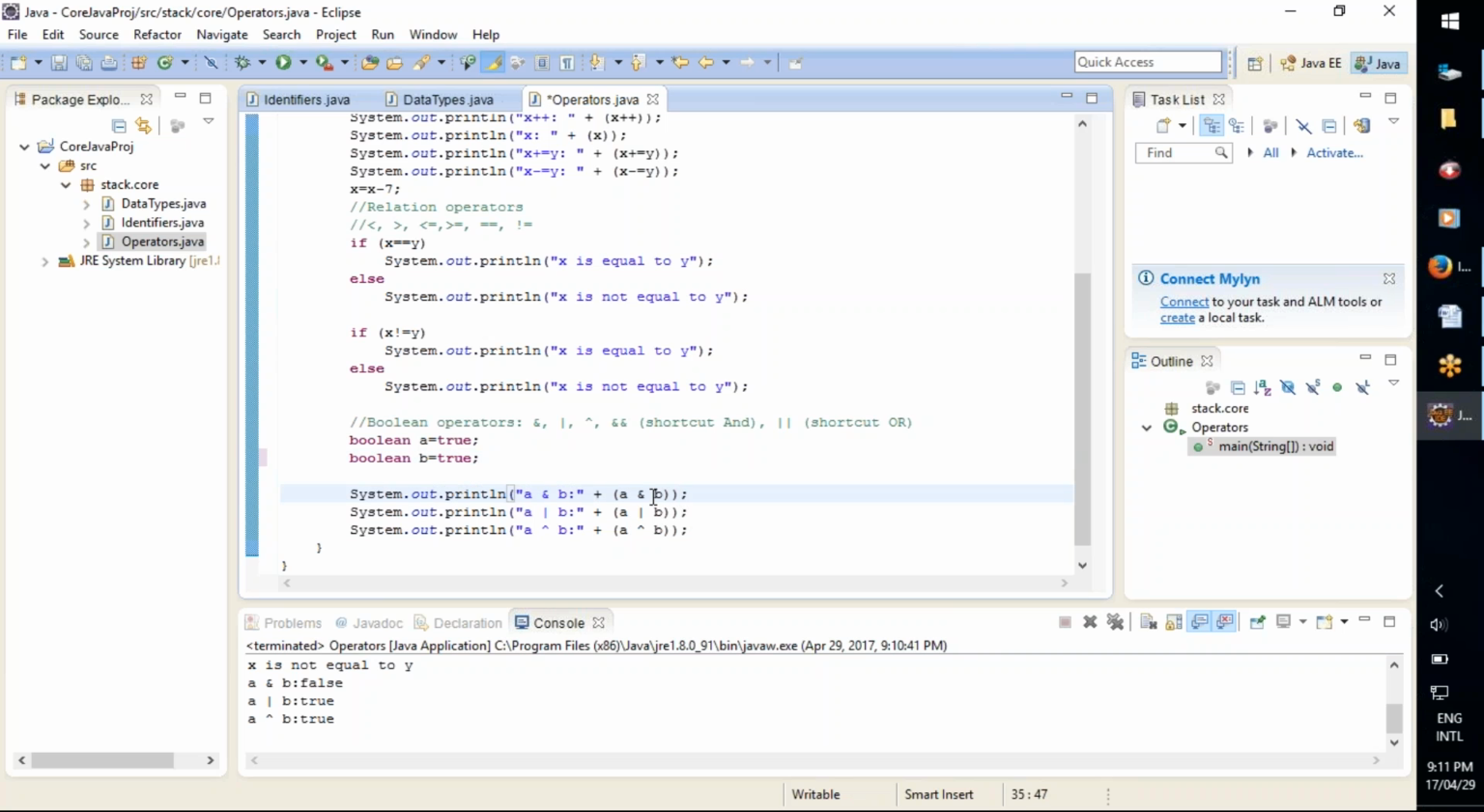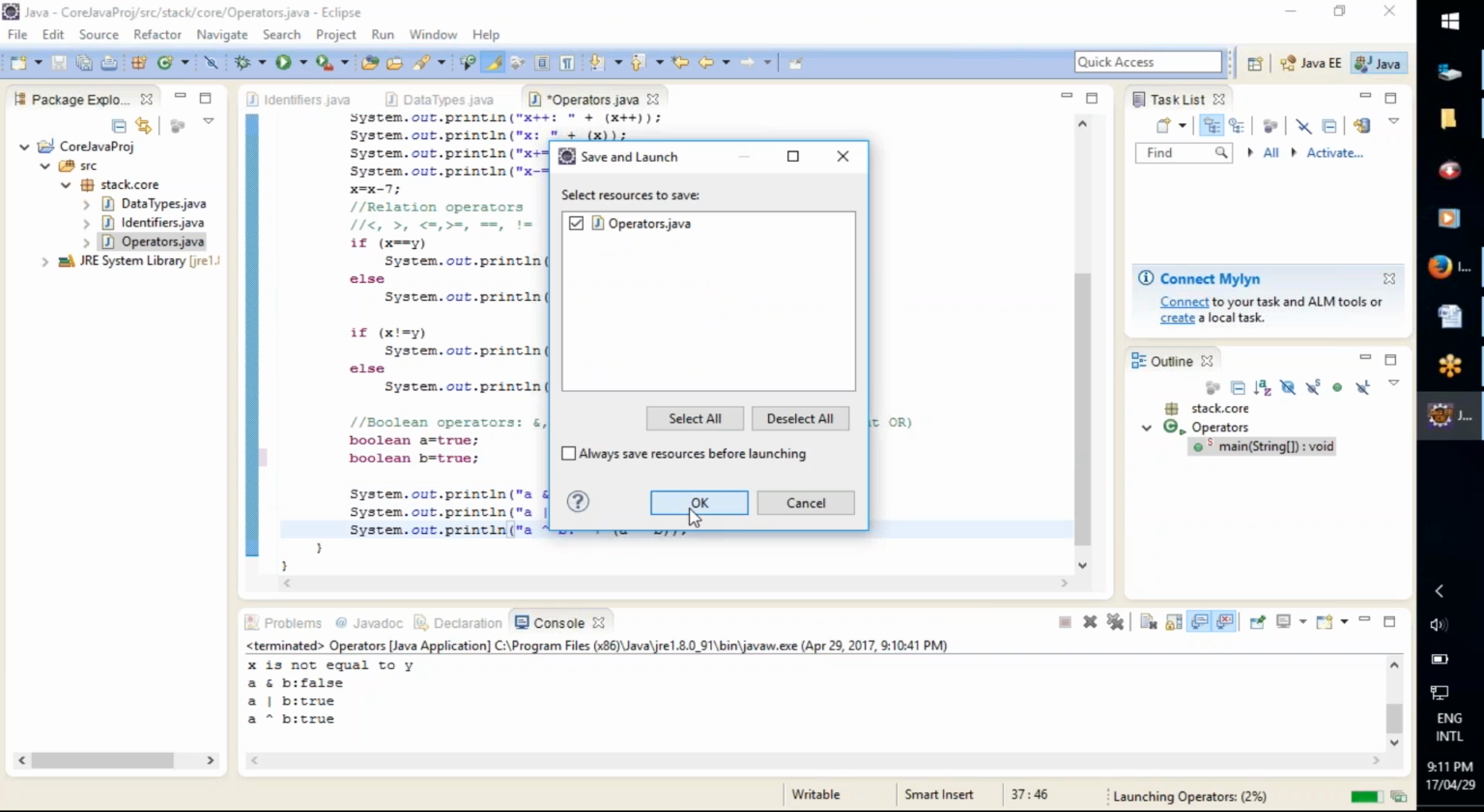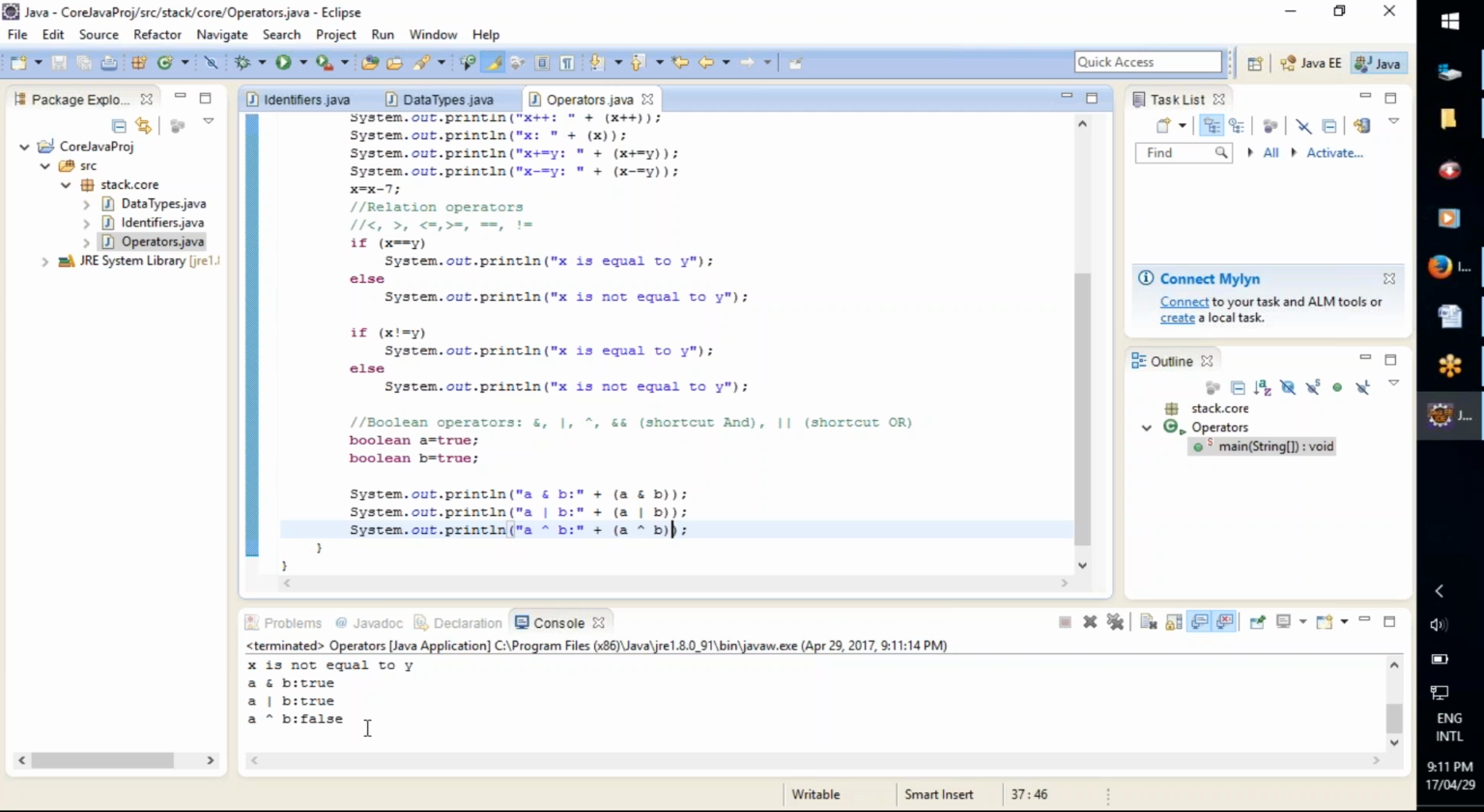A and B is true. A or B is true. A exclusive or B also true. All three should be true. Now if I run these three statements, see that. Oh sorry, it is false because A and B both are true.